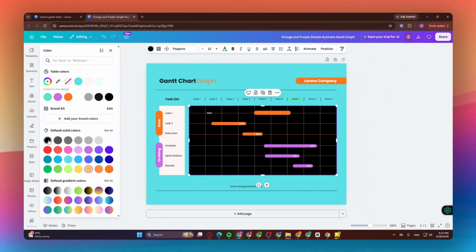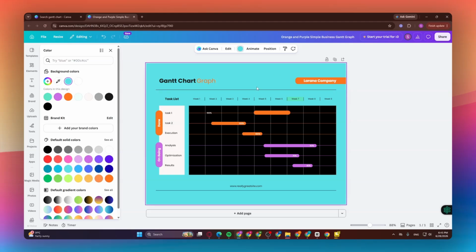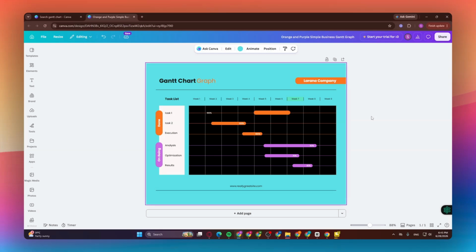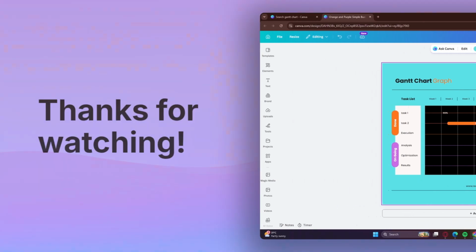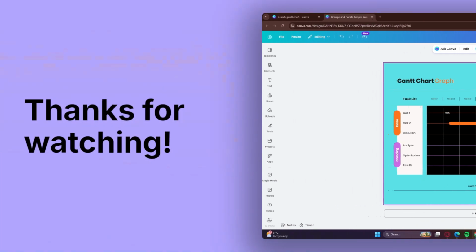You can also use the color palette to customize your task colors, or adjust the timeline for different weeks to stay organized. And finally, our Gantt chart is complete. That's how you build and personalize your Gantt chart in Canva.